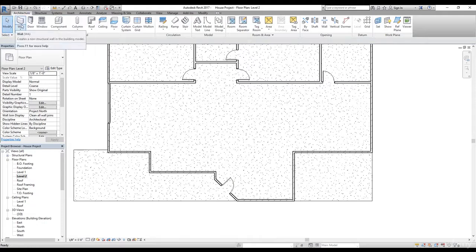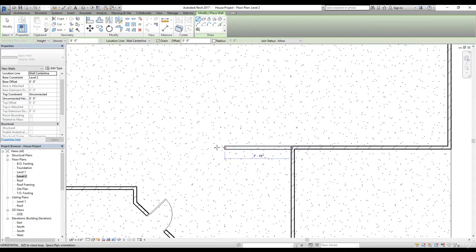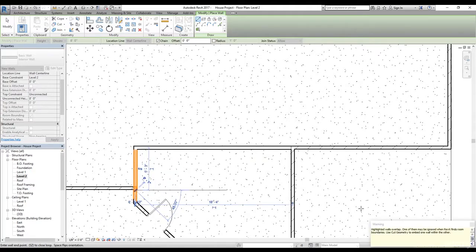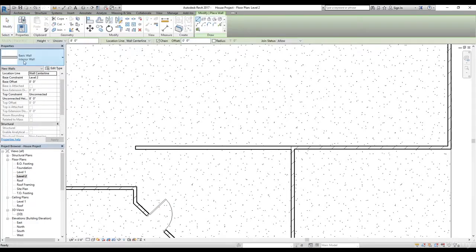So let's go to modify, let's click on a wall, and then we use this basic interior wall, and we select the location line, wall center line. Now I'm going to start here, and let's just try finishing this, and we just add the wall here. Now it's gonna give us an error because I forgot to select that properly. So now what I'm gonna do, I'm gonna start another wall with the same wall. So we're gonna start from here, and I'm just gonna leave the wall here.